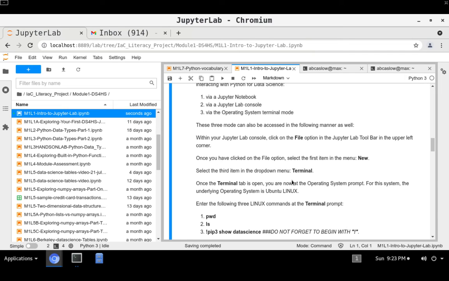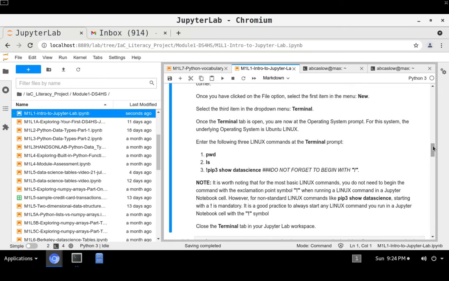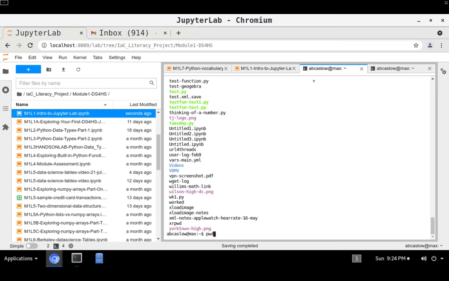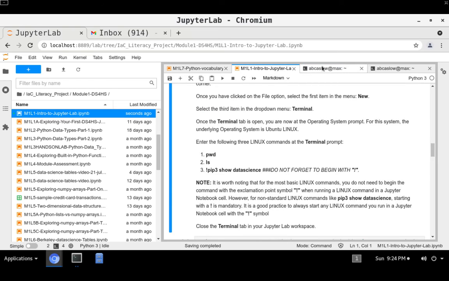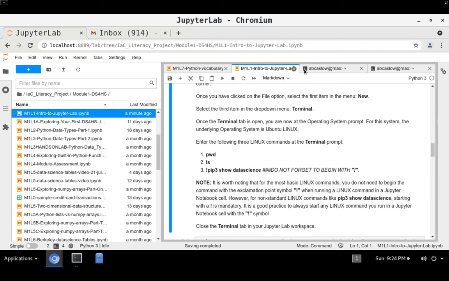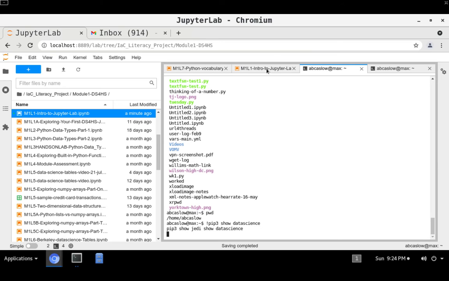So once the Terminal tab is open, we're now at the operating system prompt. For this system, the underlying operating system is Ubuntu Linux, and we can enter some Linux commands to prove to you that it's Linux. Let's do it. Let's do ls, which shows us all the files, pwd, which shows us the present working directory, and then let's also do bang pip3 show data science. Enter. Boom. And it gives us that.